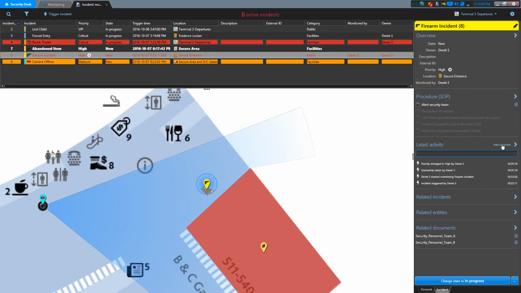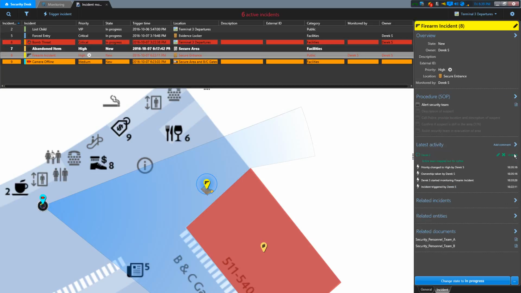Clicking on add a comment here, we can actually put in another activity if we wanted, such as "entire team stepped out for coffee." And we can include that in there, and then we'll see that I made that comment in here. We can edit it, or we can delete it as well. So this is something, if somebody's just monitoring the incidents, they could put notes in like that.